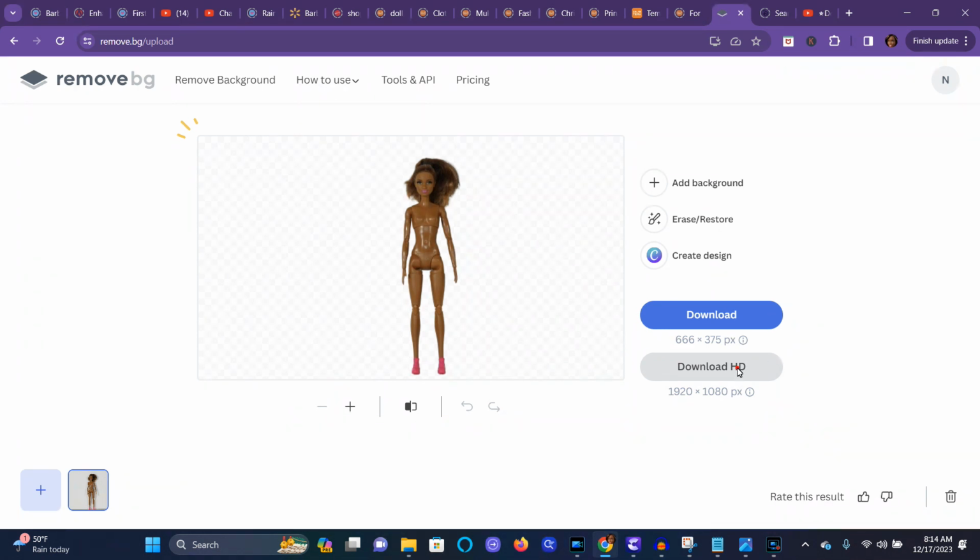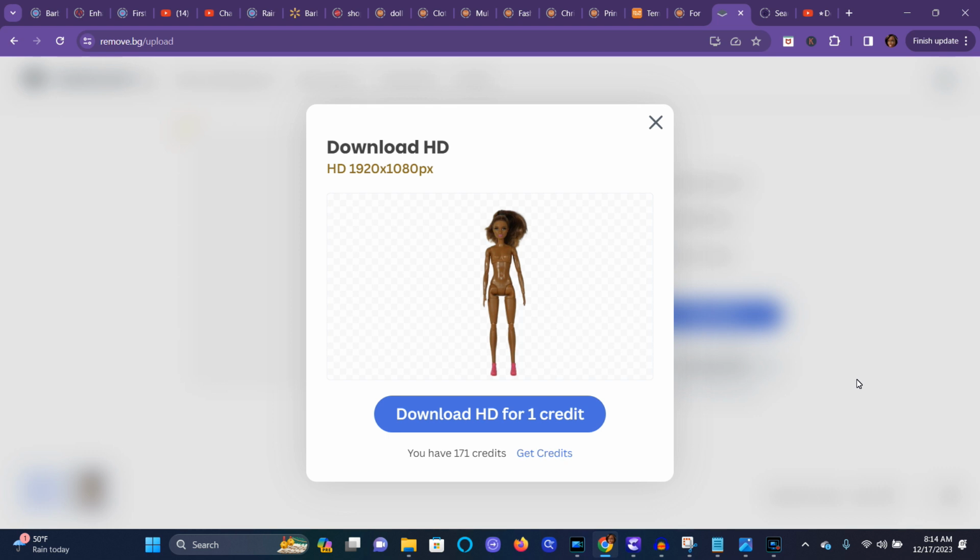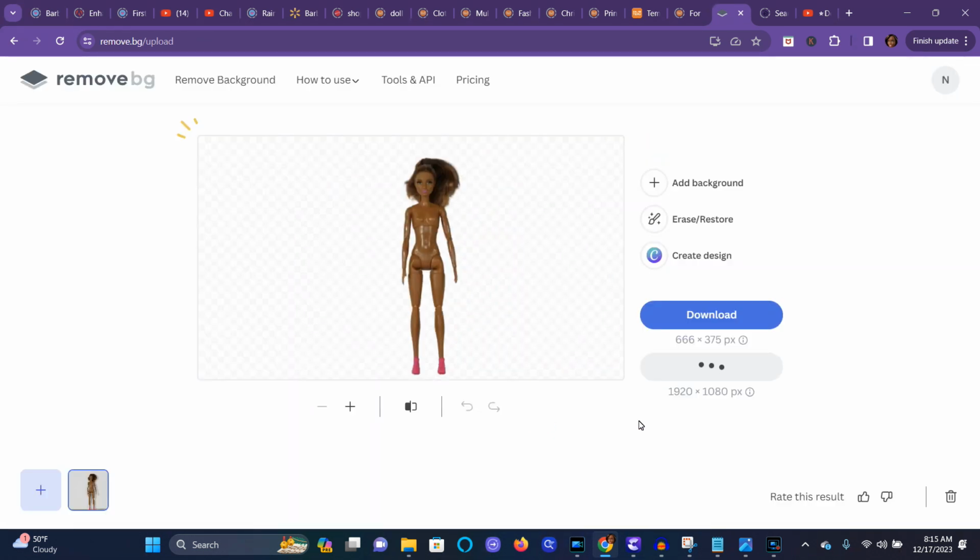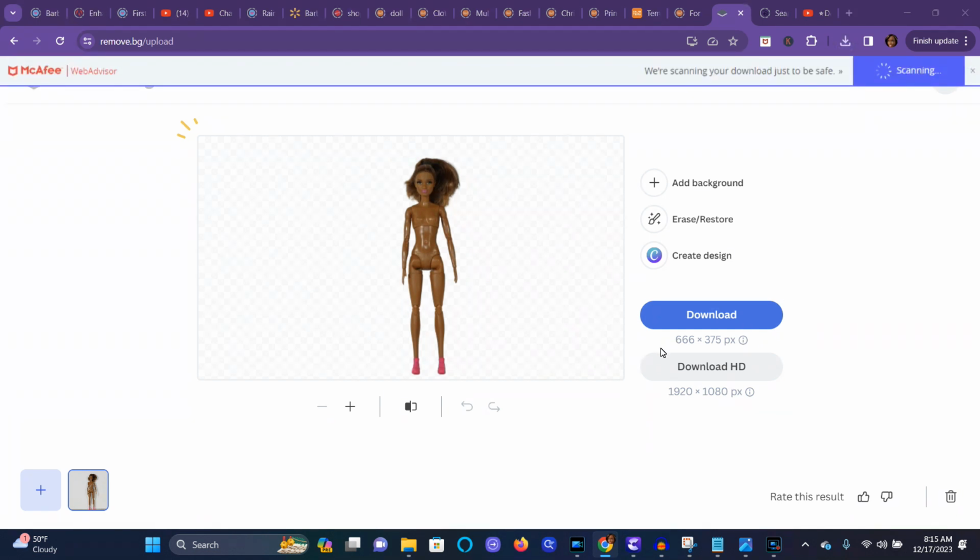So I'm going to download this. I'm going to click download. And as you can see, it says download HD, right? HD 1920 by 1080 pics. It says download HD for 1 credit. And you can see it says you have 171 credits, right? That's because I paid the $39 to get 200 credits. So I'm going to download this. You see the 3 dots moving and you see it's in download.